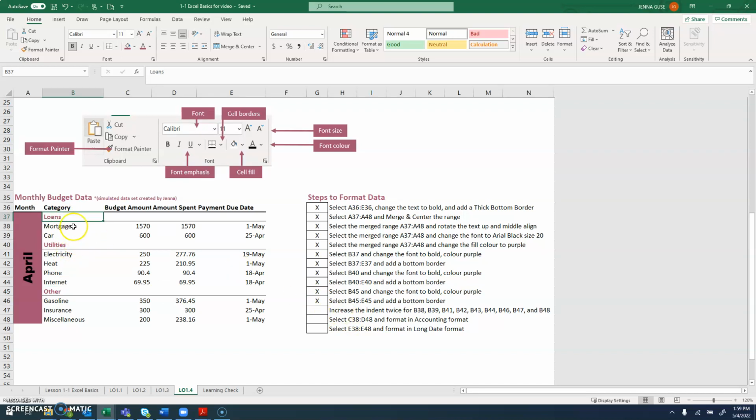Next, we're going to use the indent button to say that mortgage and car are types of loans. It says use double indent, so increase the indent twice so that it's very clear that those fall under loans. They're within that category. And I'm going to apply this to everything within an individual category. All the cell references are listed there, but basically we started at B38 and we go down to B48.